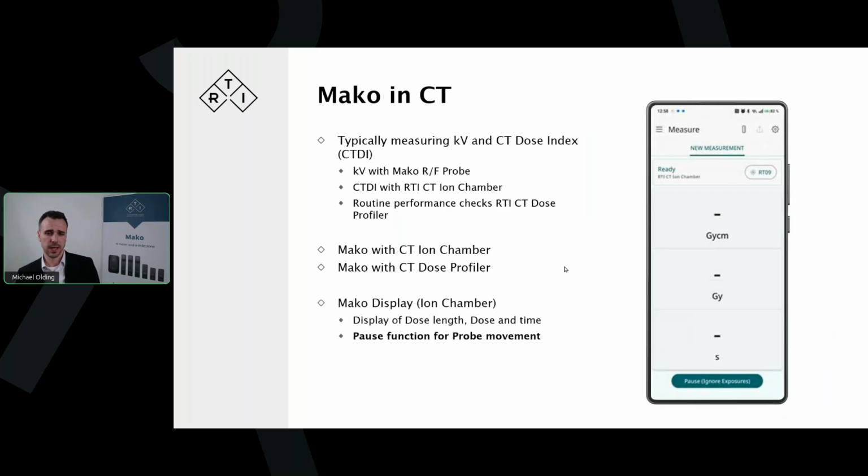So we can use the display again together with, for example, the CT ion chamber, where we'll get the dose length, the dose, and the time values. And we also have, for example, a pause feature. If you've ever used an ion chamber, you'll know that when you move it around, it can easily self-trigger and trigger a measurement that you don't want. So when you're moving that ion chamber into the correct position, you can just pause the measurement until you're ready to take the right measurement and have a cleaner data set.